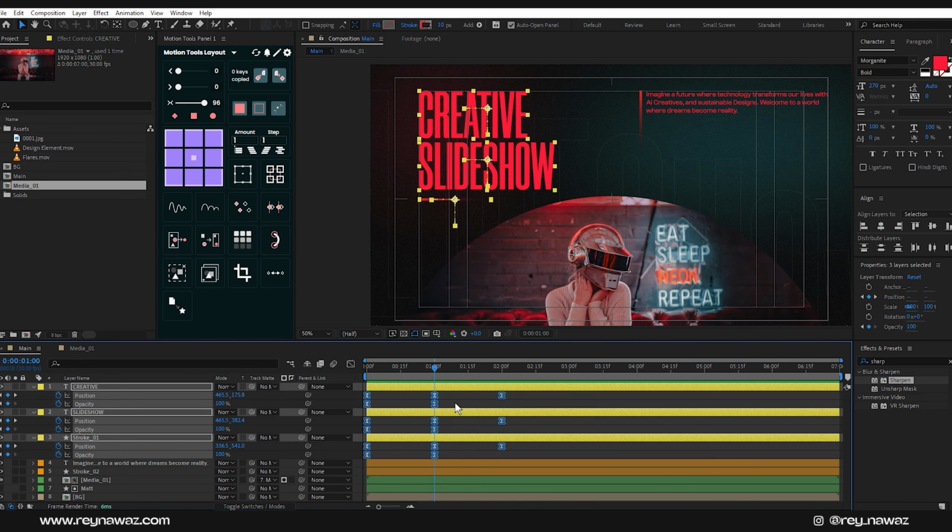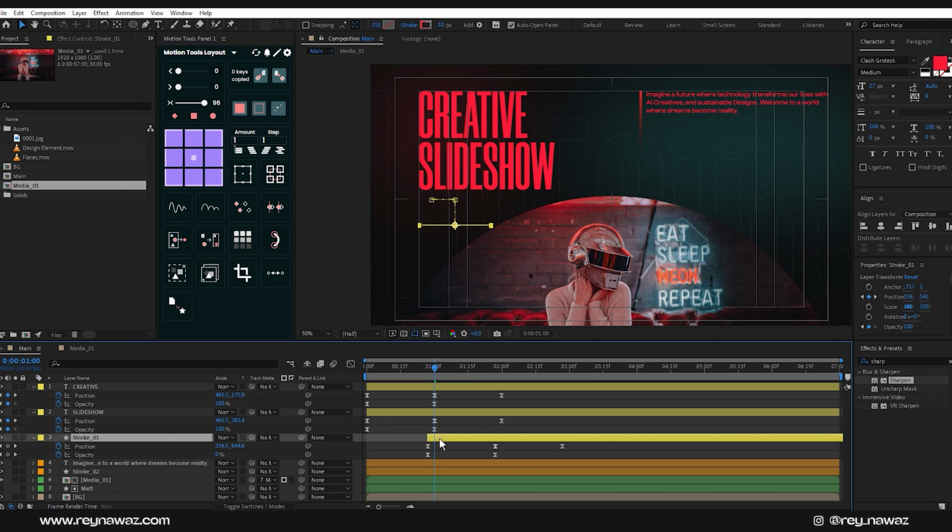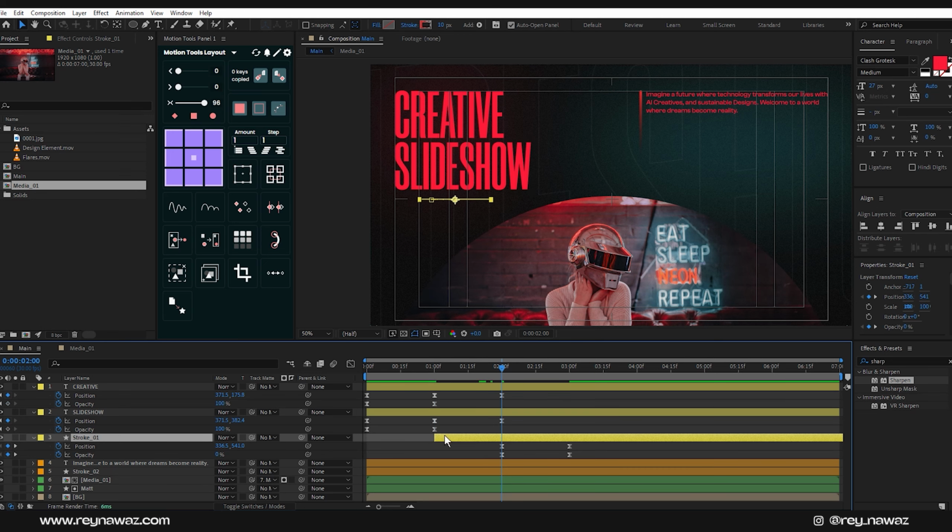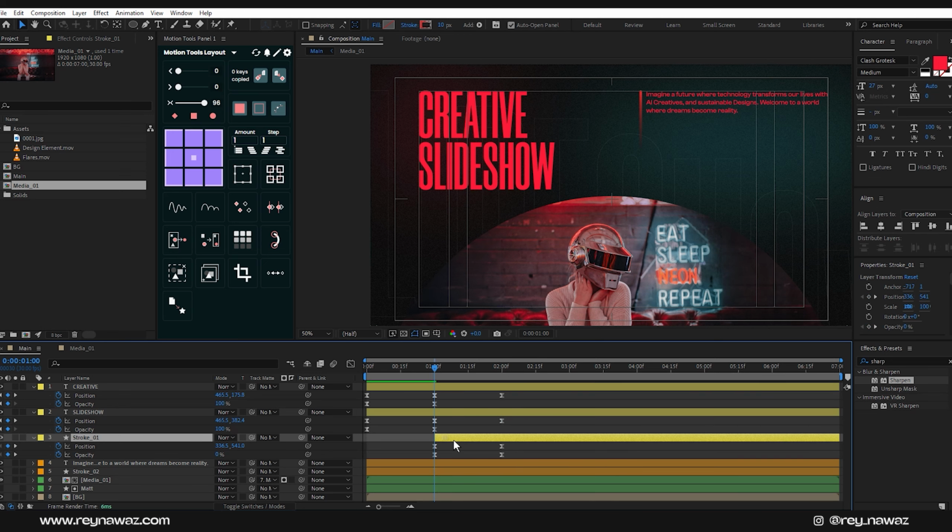Now go at 1 second and select the stroke and drag it at 1 second and select the keyframes of the opacity and drag them right here by holding the shift on your keyboard and select this keyframe and delete it like so. Now go at 2 seconds and drag it right over here by holding the shift on your keyboard and go at 1 second and drag this layer right over here.